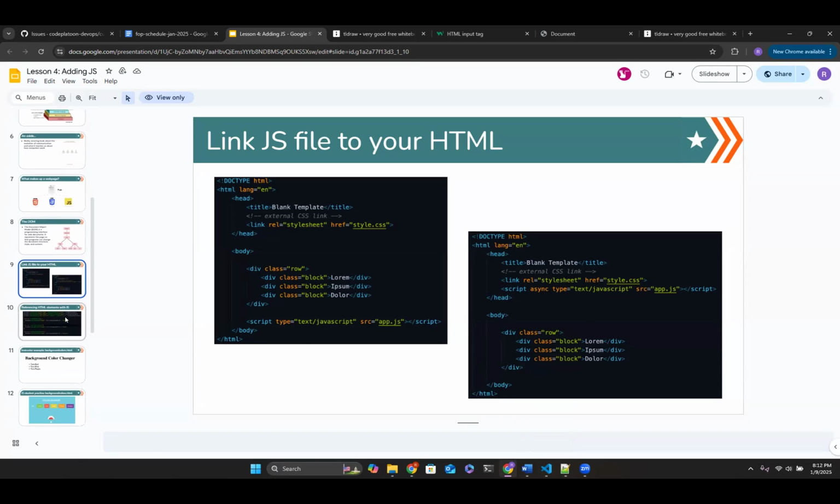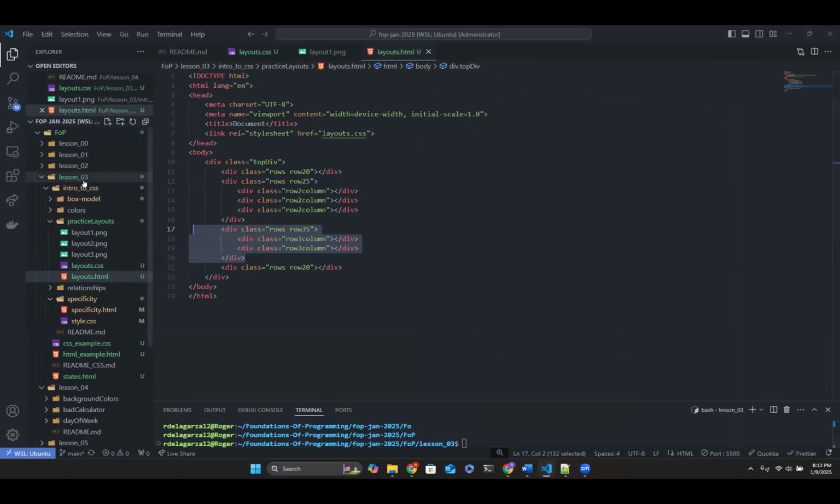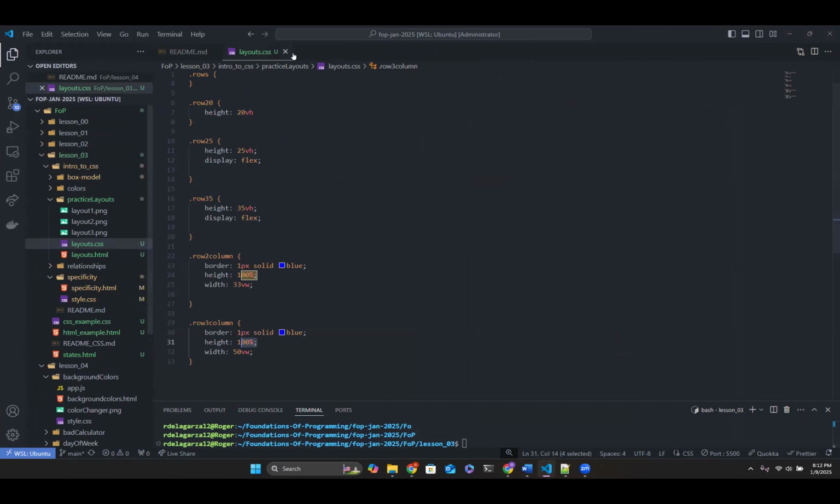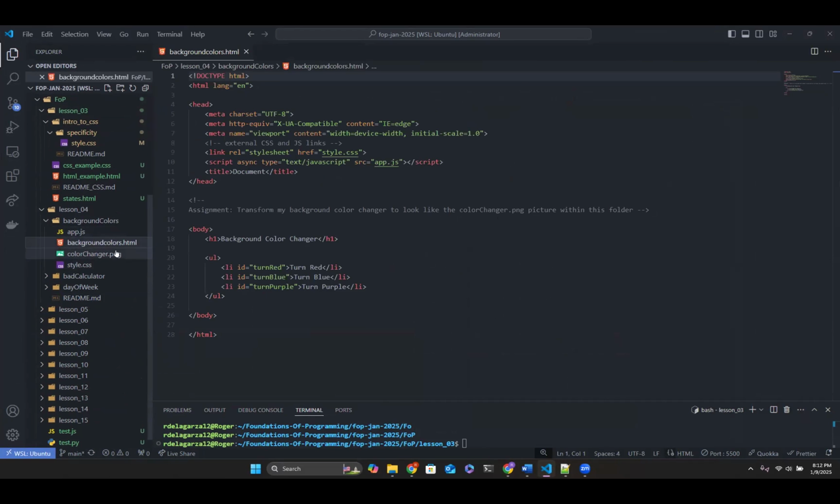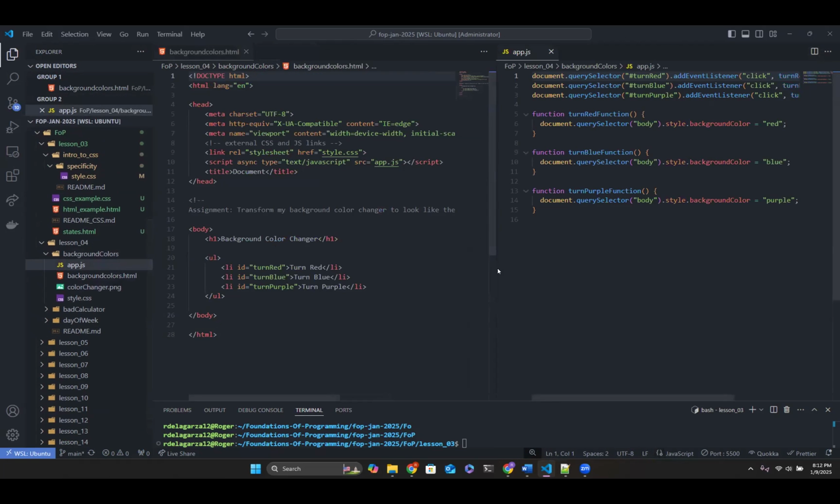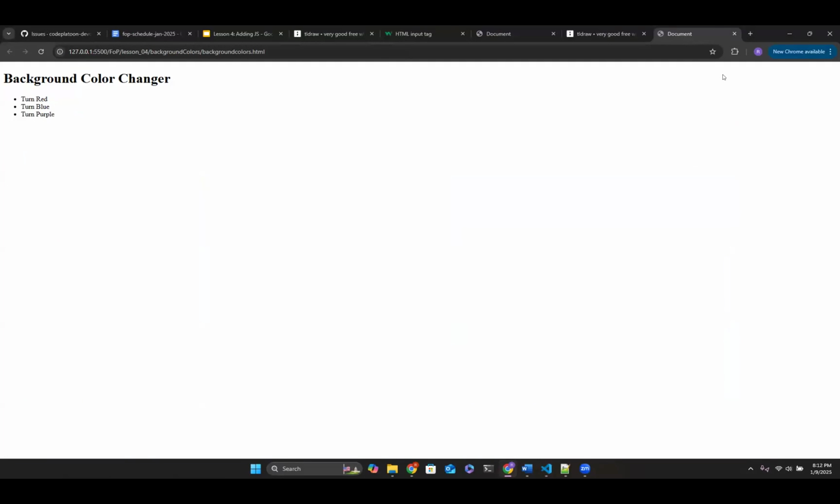All right, we're going to talk about actually doing this in real time. So we're now in lesson 4. I want you to open up background colors. You don't need the CSS right now. We should just need the HTML and the app.js. Now this is already formatted for you. Let me go ahead and open it on live server and see what it looks like.